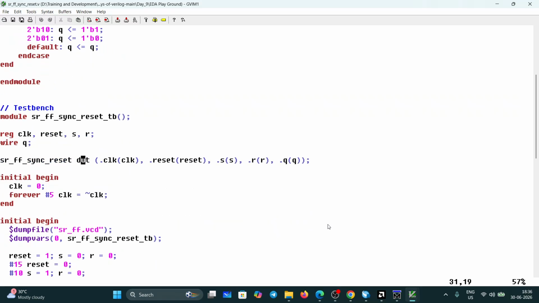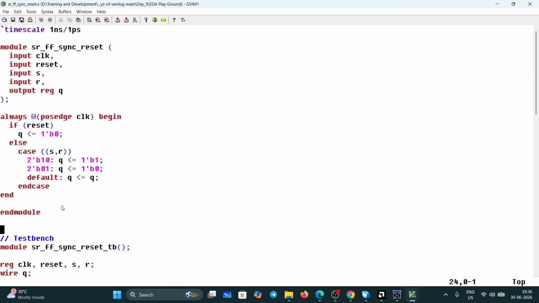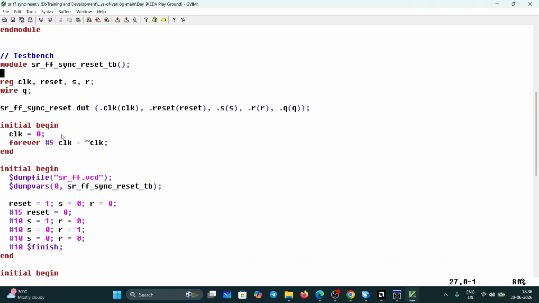One more step is added in the test bench for a sequential circuit: we need to generate the clock. Initial begin, I'm initializing clock equal to 0. I'm using forever #5 clock equal to not of clock, end. What does #5 mean? The time scale I gave is 1 nanosecond, so the clock is off for 5 nanoseconds and on for 5 nanoseconds. So the total clock period is 10 nanoseconds. Like this, I can generate the clock.